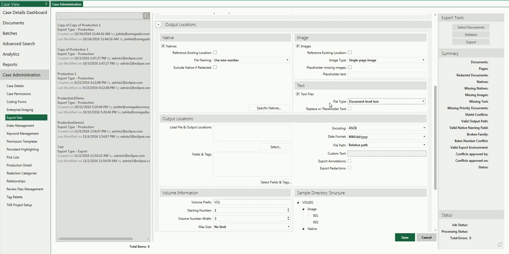Please keep in mind that if you're looking to run a full processing job, then check marking all boxes, native, image, and text file, is needed. If not, then please choose between native and or text in order to produce documents at all. You must choose one.